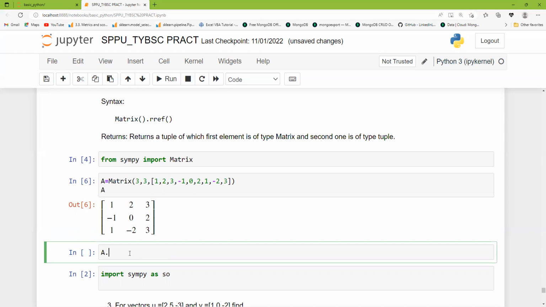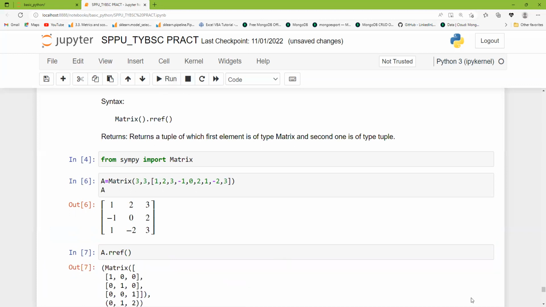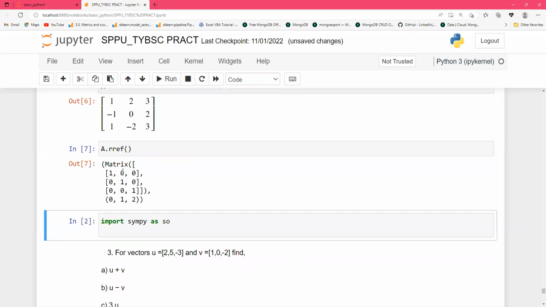So I will use the A dot RREF function, reduced row echelon form. Okay, and if I run this, I will get the matrix. Let us see. This is a matrix 1 0 0, 0 1 0 and 0 0 1. Okay, this is the reduced row echelon form.